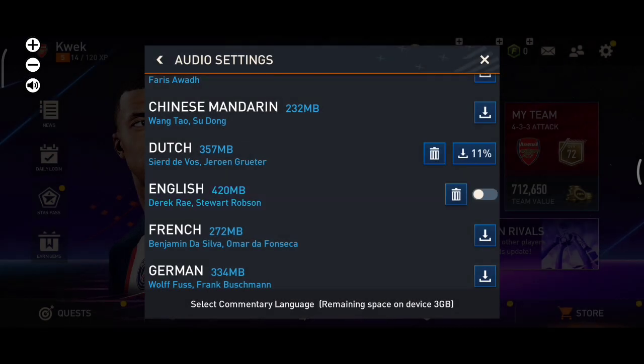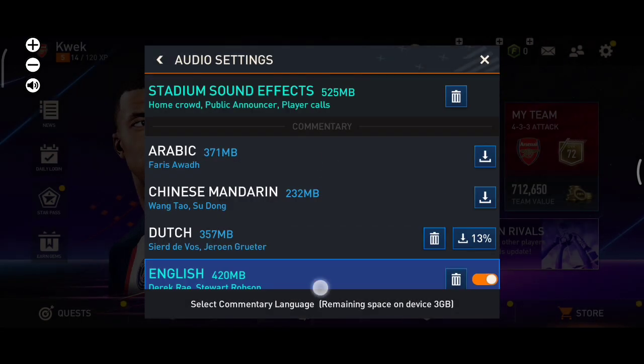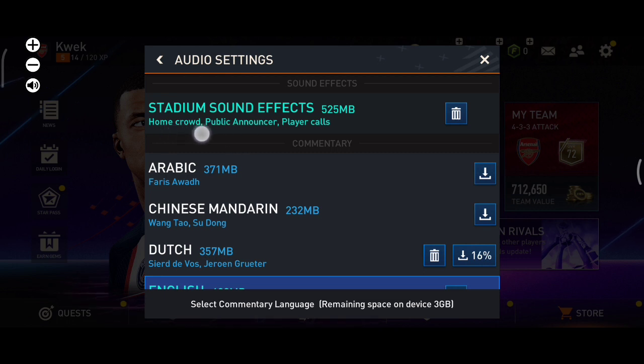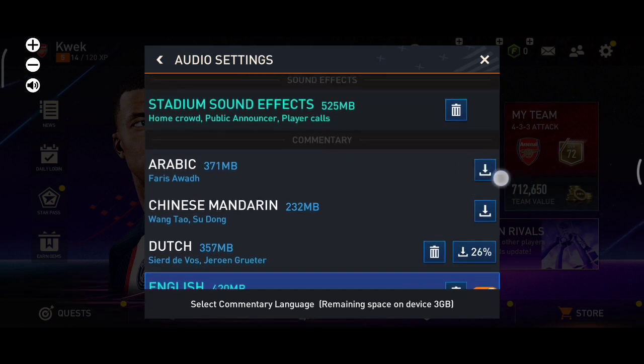Now let's download the stadium sound effects. You can see that at the very top corner of the audio settings, and then just tap on the download option if you can see it. But since I already downloaded it, we can no longer see the download option.